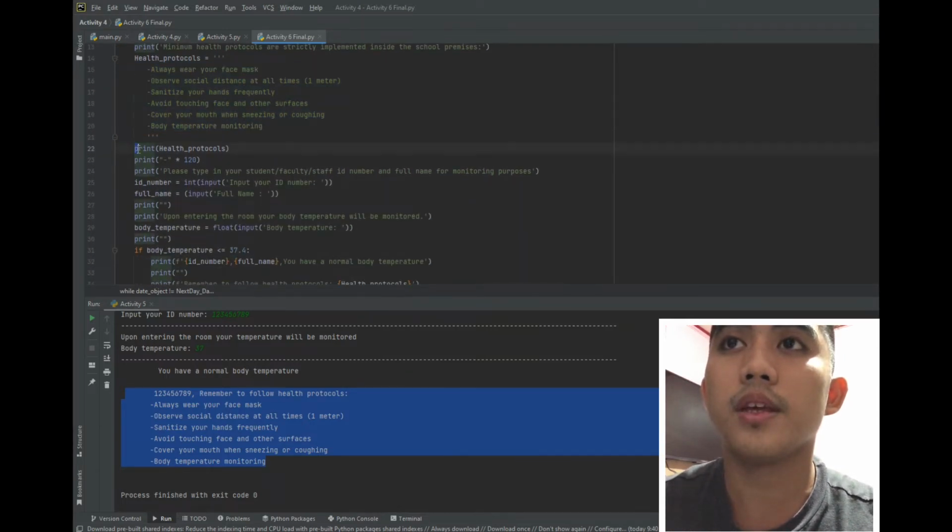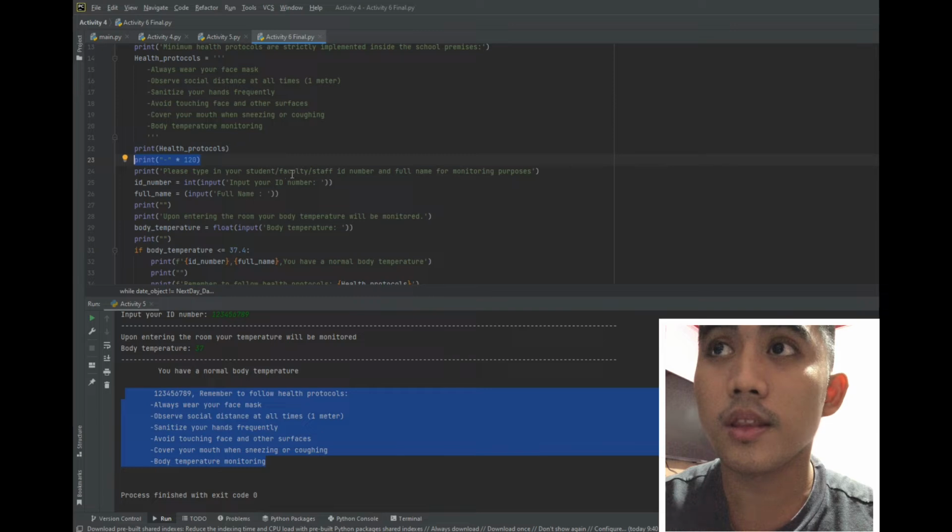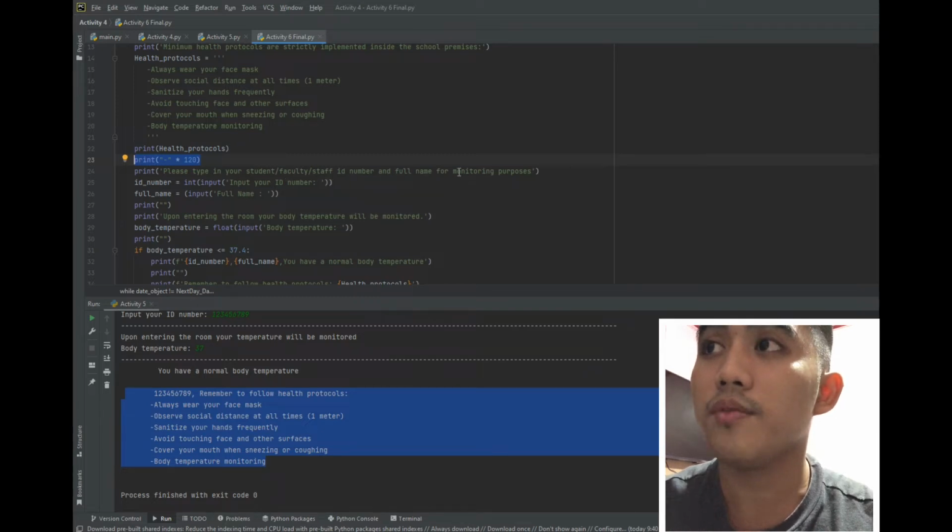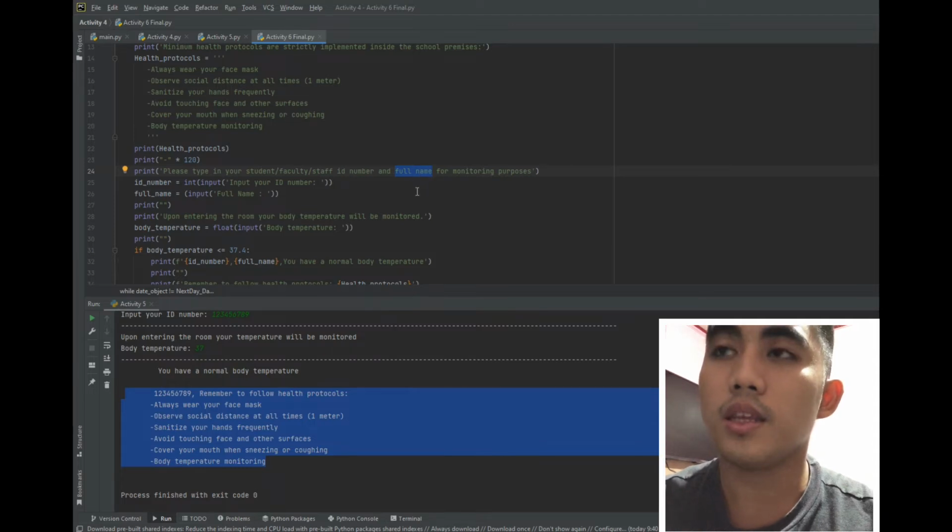And then print health protocols, a line breaker. Print, "Please type in your student, faculty, staff ID number, and full name for monitoring purposes." I added a full name here because in the previous activity I did not include the user's full name.